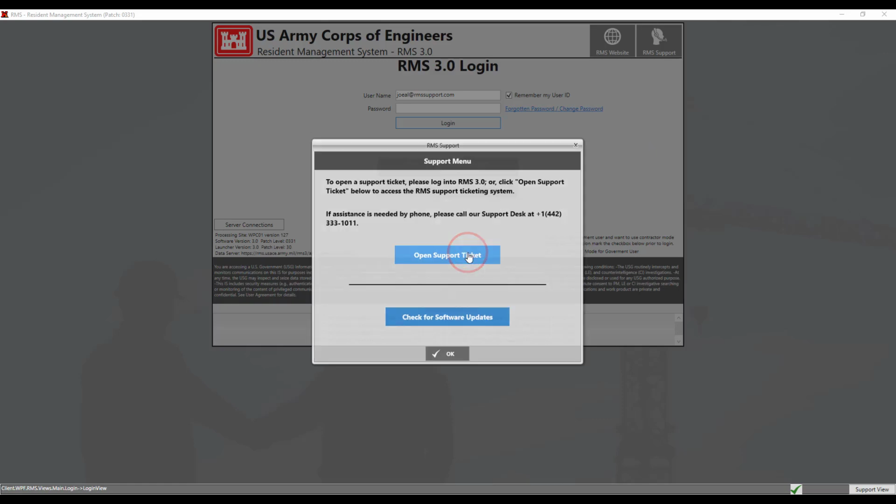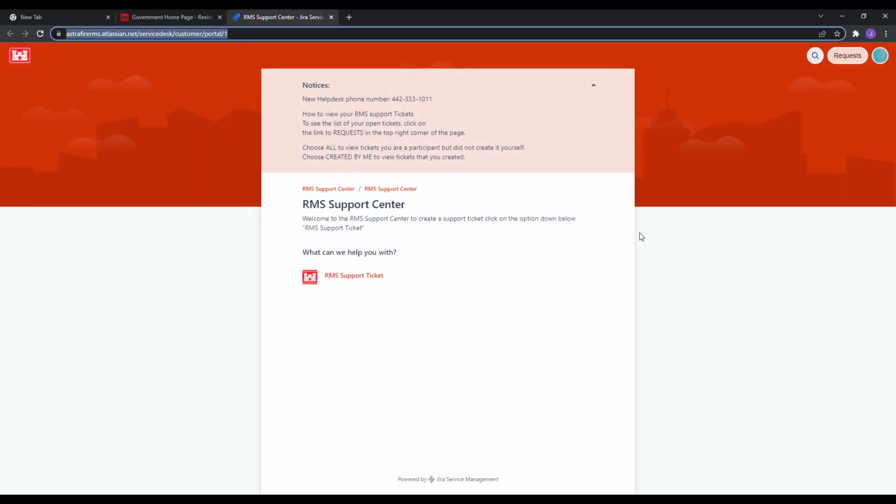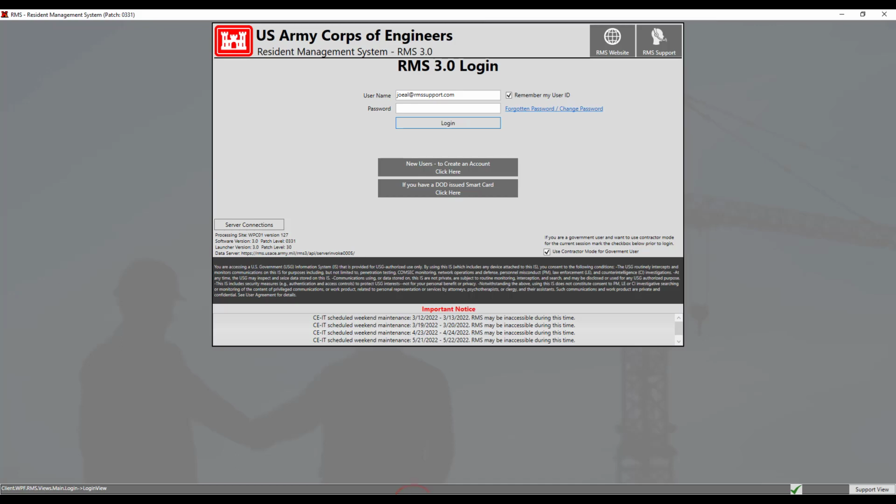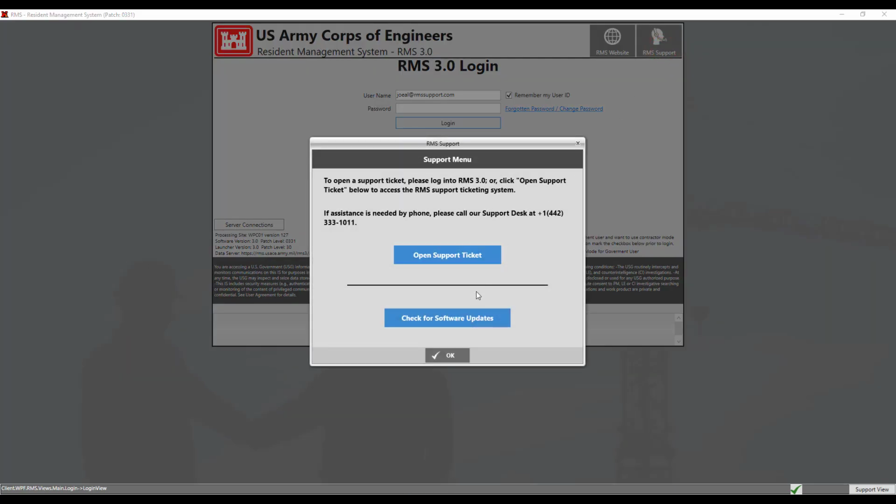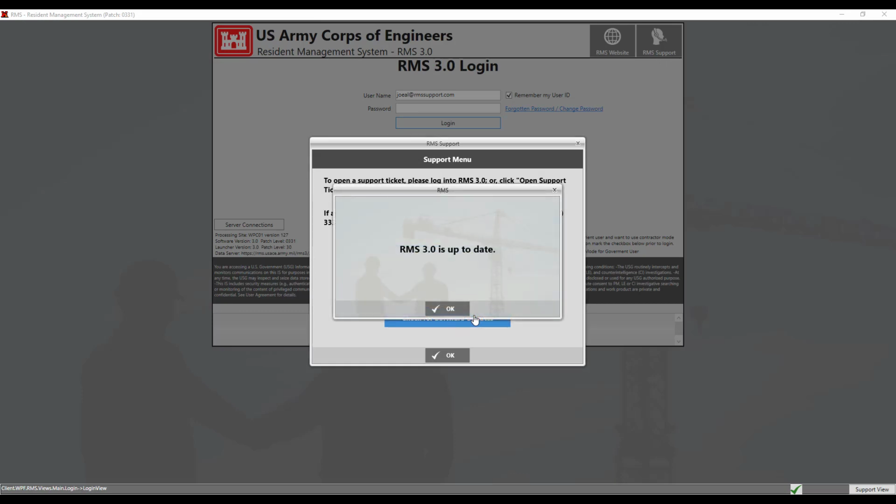Clicking the Open Support Ticket button will take you to a website where you can submit all the information necessary to get assistance. For an in-depth guide to submitting a trouble ticket, please see the link in the description box of this video. Clicking the Check for Software Updates button will allow RMS to check to see if you are currently running the most updated version of RMS.